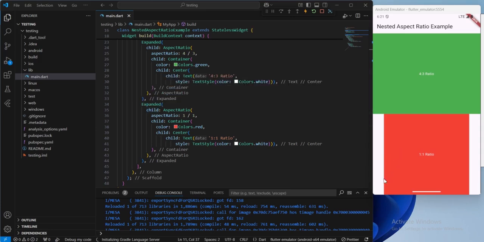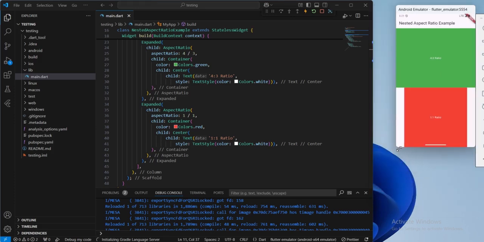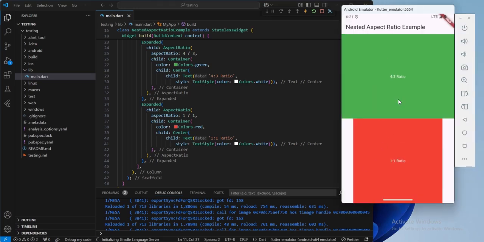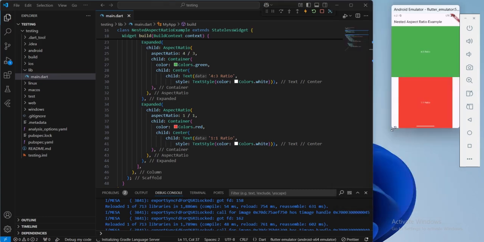If I change the screen size of my mobile app by doing this, you can see that this ensures consistent proportions regardless of the screen size. Let me increase it again. You can see this. And that's how you use the aspect ratio widget to build responsive and proportionate design in Flutter. It is a simple yet powerful tool for creating professional UIs.